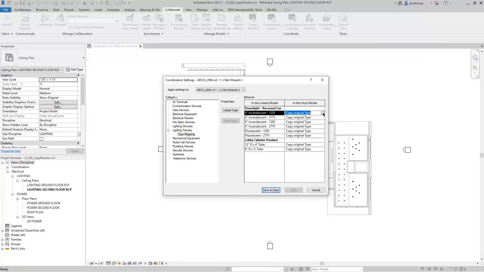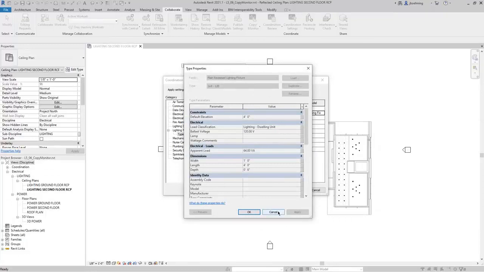What this allows you to do is essentially copy the location of the lighting fixtures or whatever component you're working with, and then place your custom family in that location. And then Revit will still monitor that location. You can also choose to not copy that type. And then when you have one of the rows selected, you can select linked type or host type to open up the type properties dialog for that specific type.